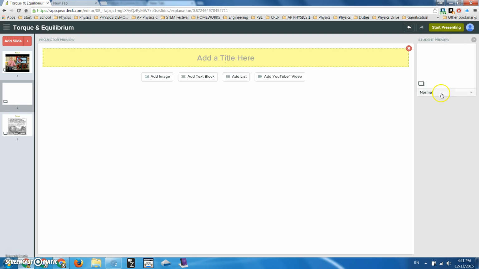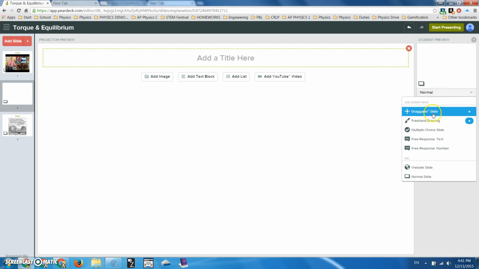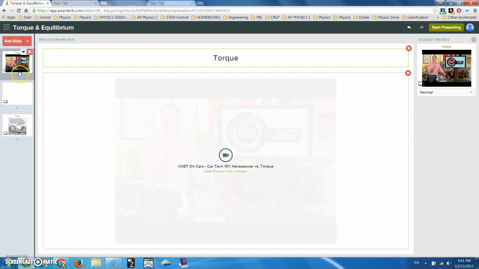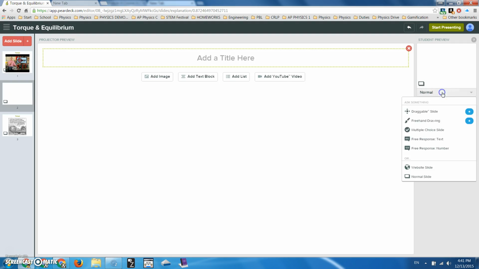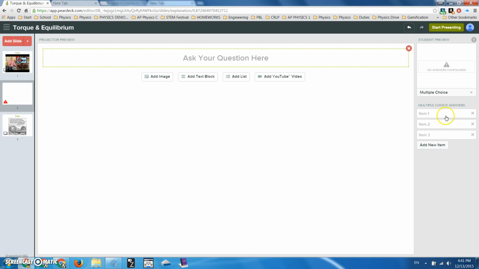On the right side, you can choose the type of the slide. Let's say you show the first slide, the video, and then you want to ask a question about it. So you can either choose a multiple choice slide or free response. And there are two versions, text and numbers. Let's say you want to ask a question in multiple choice type.